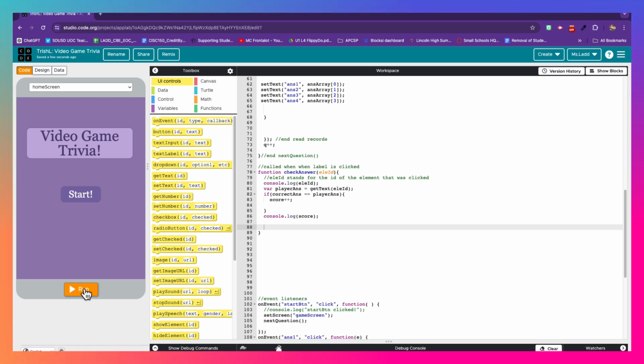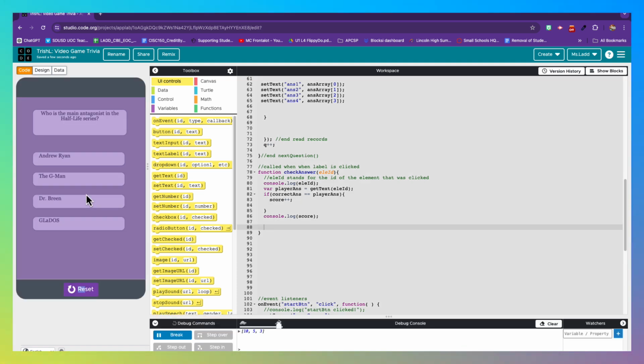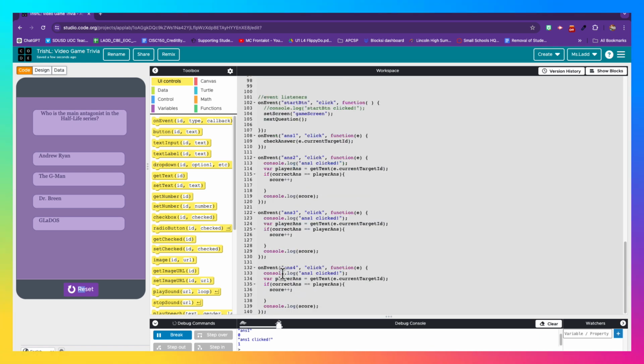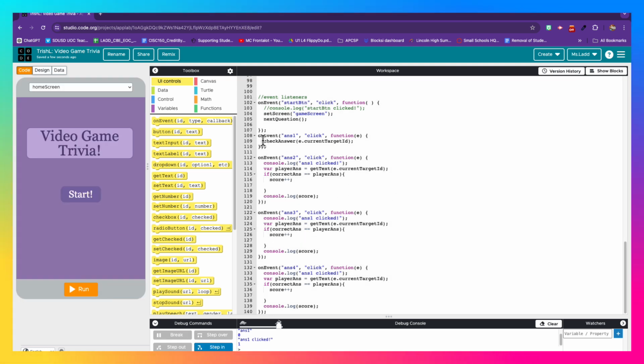I'll go ahead and hit run and start our game. So I'll just click the first one, and we should see in the console that's the wrong answer, and it's answer 1. So this is the right answer, and that's why I just went ahead and clicked it anyway. But you can see our answer 1 clicked is from that second element. So let's change all of this. I'll just go ahead and hit reset.